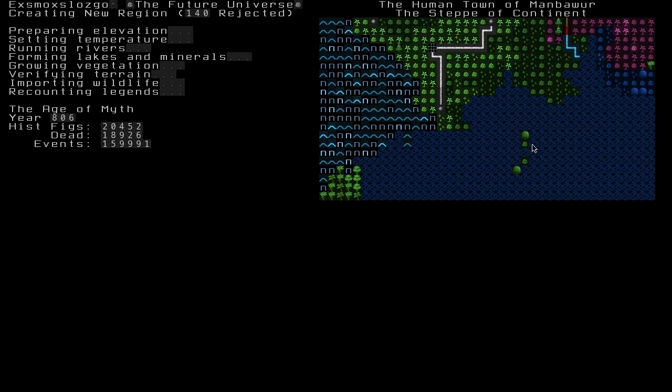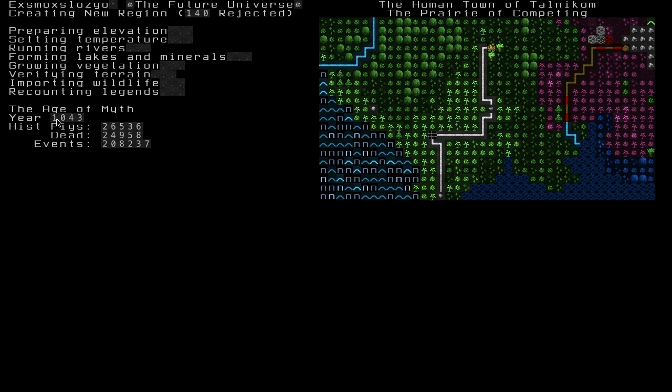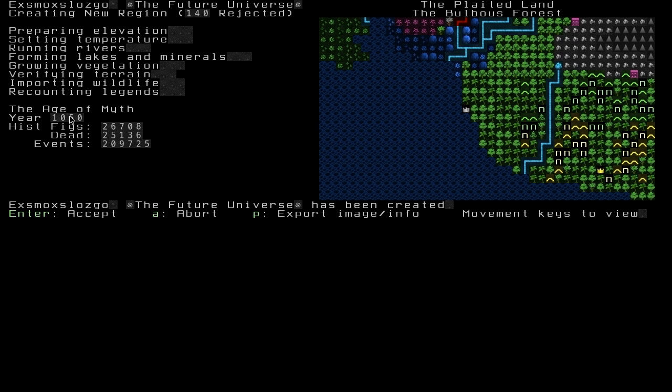It's created all the settings, and it's going through the age of history pretty quickly, actually. I won't even have time to cover it before it finishes, but see, it goes up to 1,500, and it shows all the historical figures that have lived and died, and all the events that have influenced the history of this lovely region, the future universe.